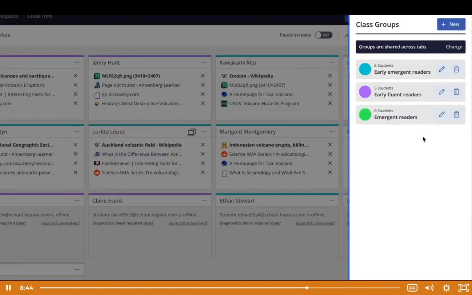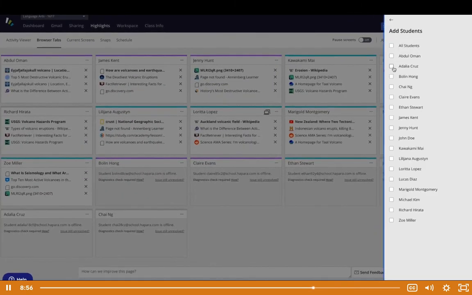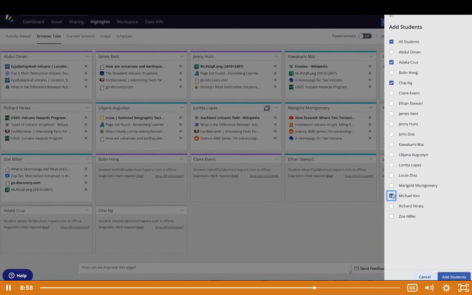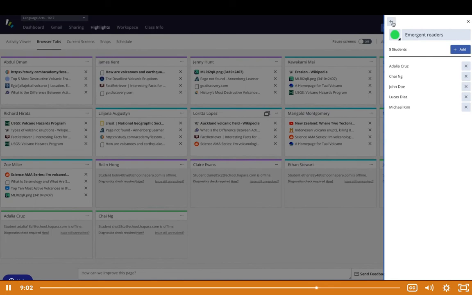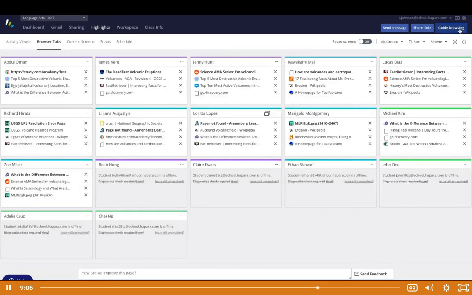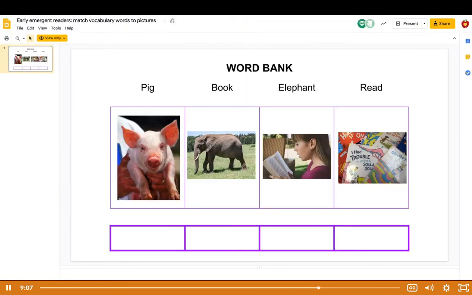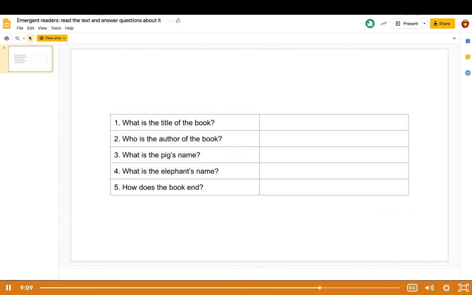For example, suppose you want to differentiate content by reading level, so you create three groups in highlights: early emergent readers, and early fluent readers. Once you create your groups, you assign learners to the groups that correspond to their reading level. Then you could do things like start a guide browsing focus session with each group. Each group will be working on content that relates to their reading level during the guide browsing focus session.